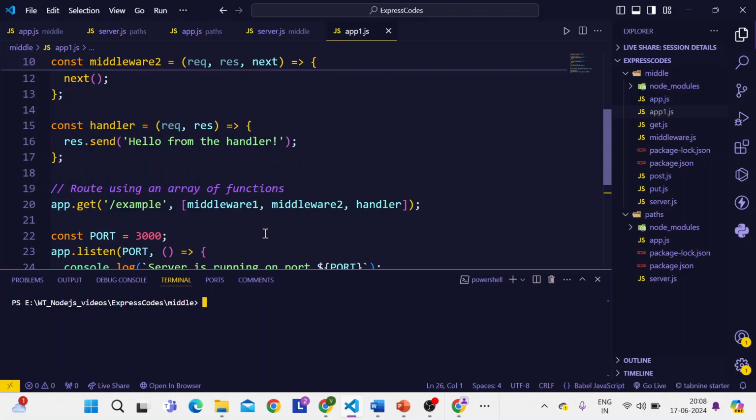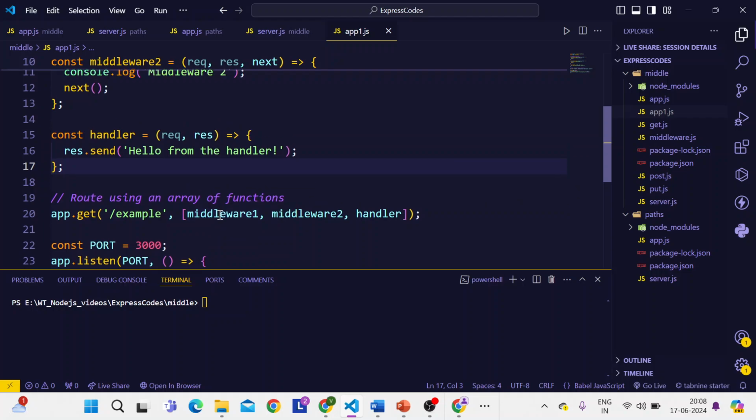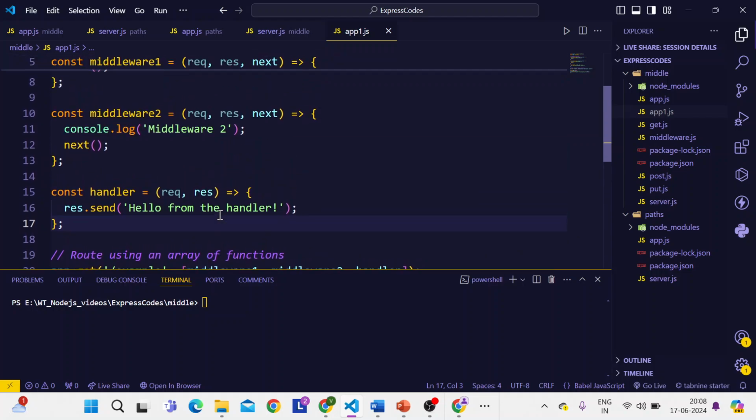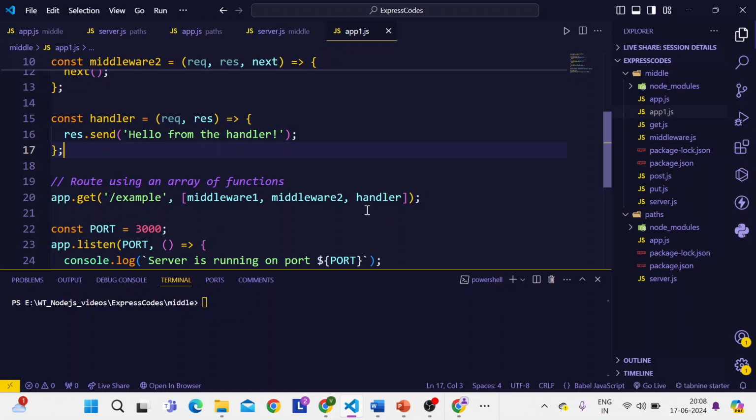app.get method to get back the request. Okay, and the route I'm using here is example. And as you can see, I have mentioned the array of functions, namely middleware 1, middleware 2 from the above, and handler. The route URL path is /example. Now the get method will send a request and get back the response.